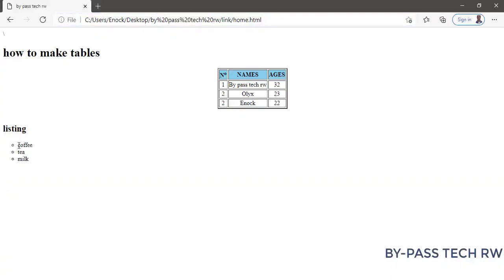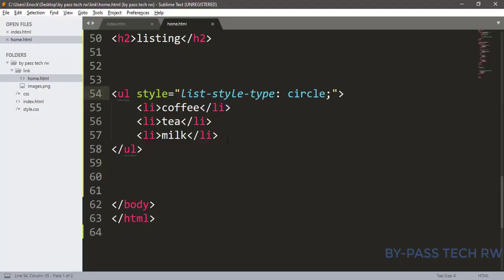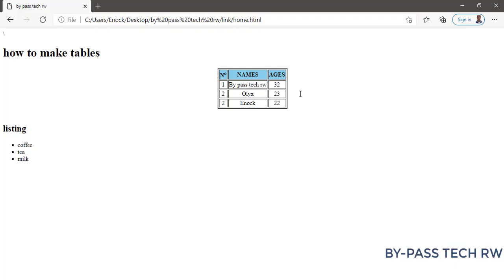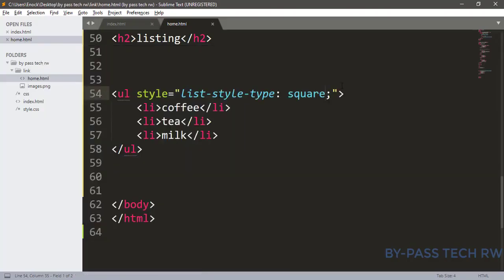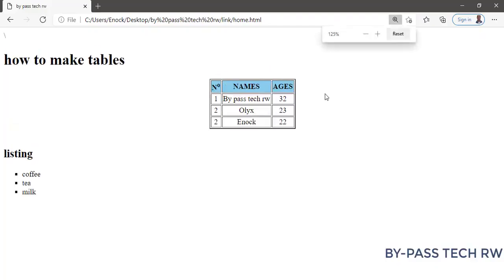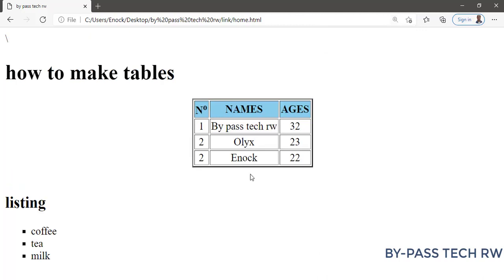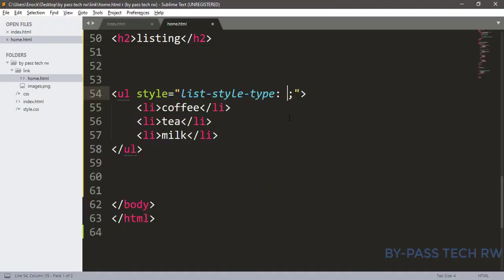You see, this is how to make a circle as a type, or as a style of type. Then we can say square. You see, the square works. Now let me zoom it. Now when we say style none, there are no dots here.